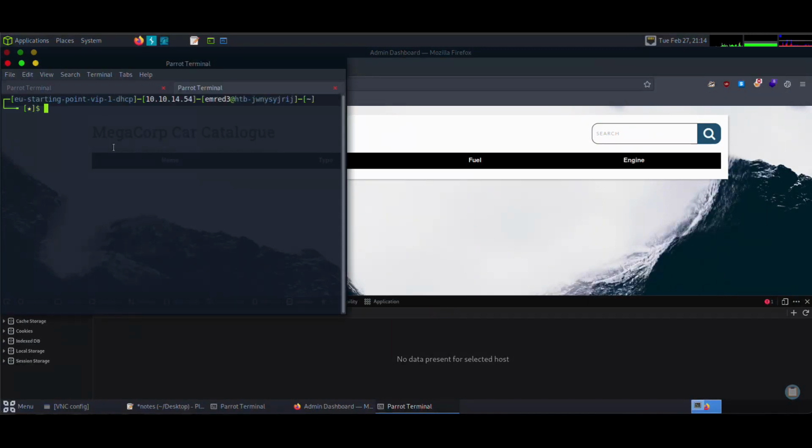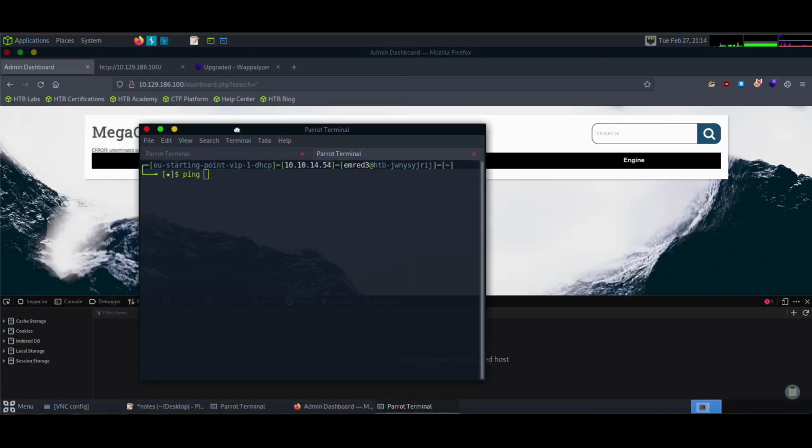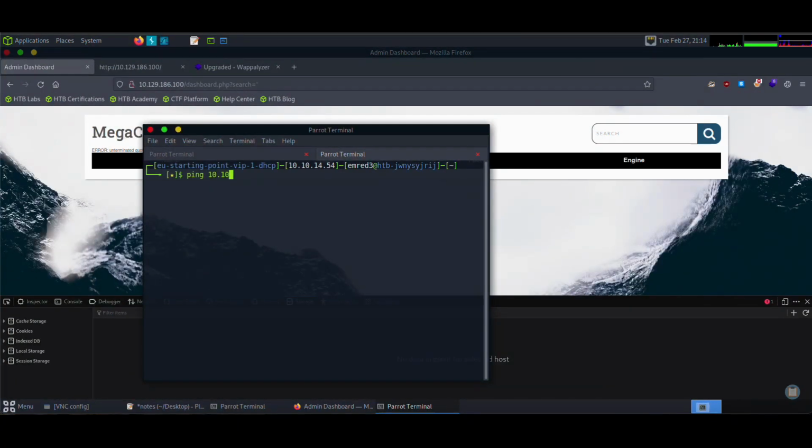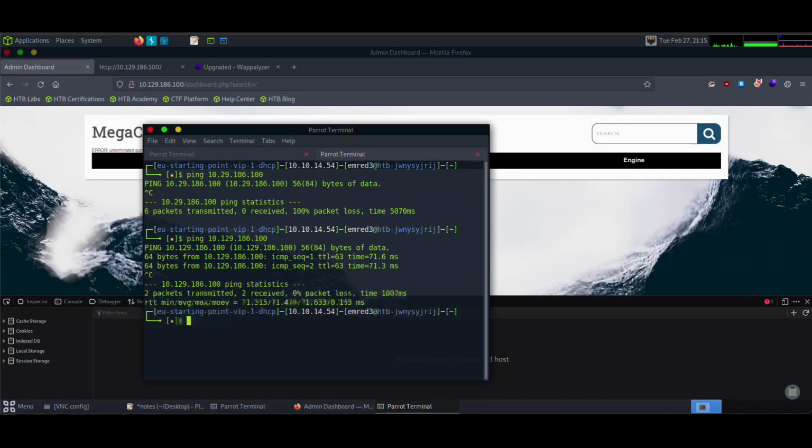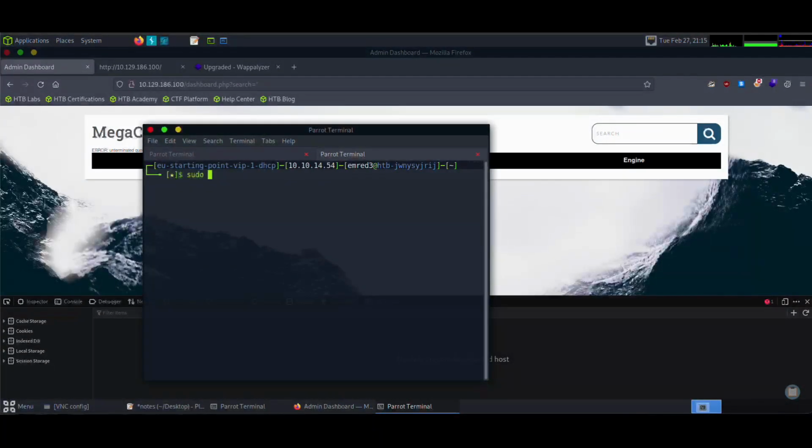Let's open a new tab. Ping this IP address. It's not working because the IP address is not correct. Okay, it's working, good. Here, let's delete this one, close it.